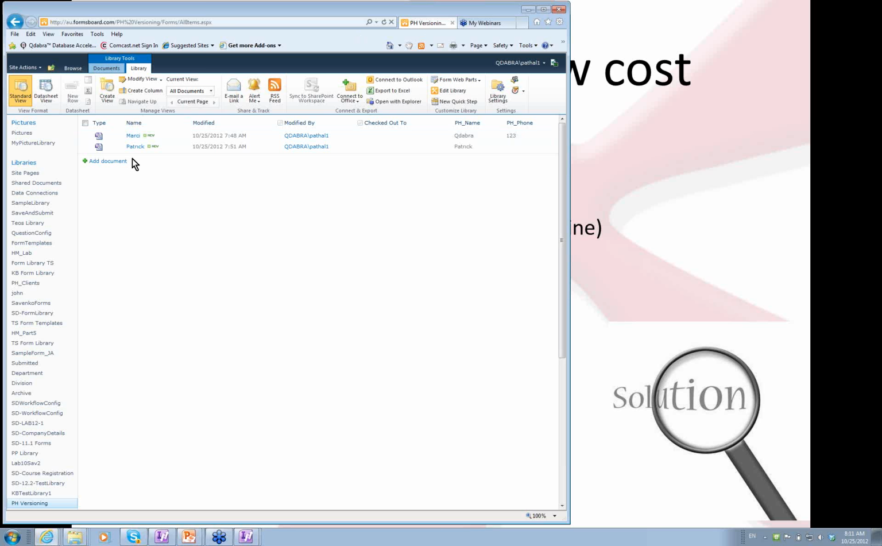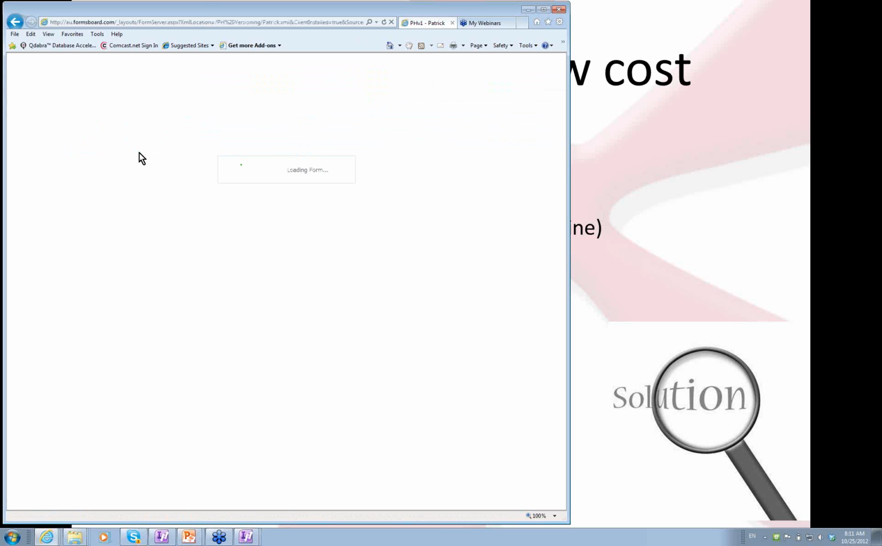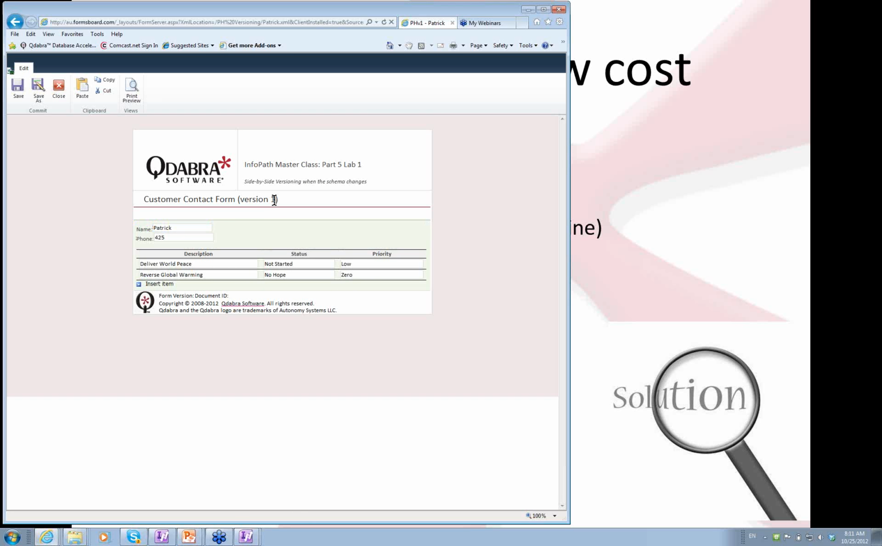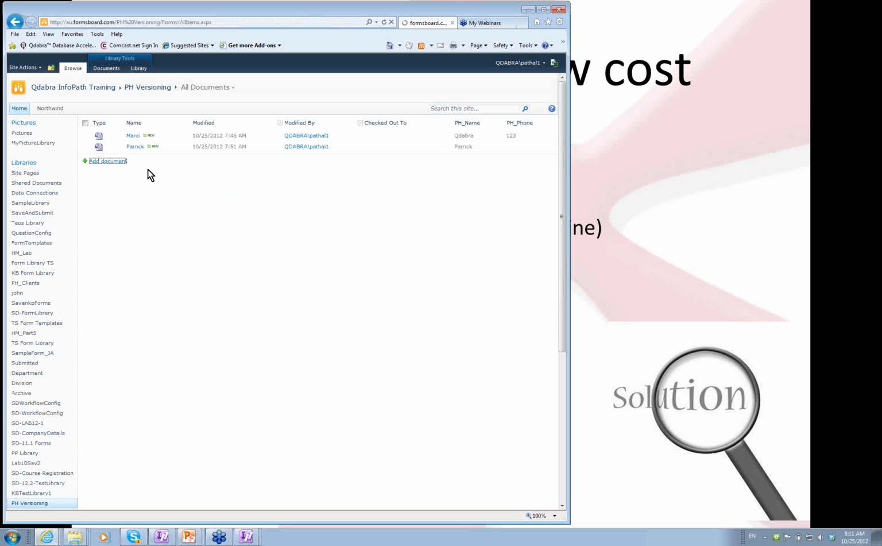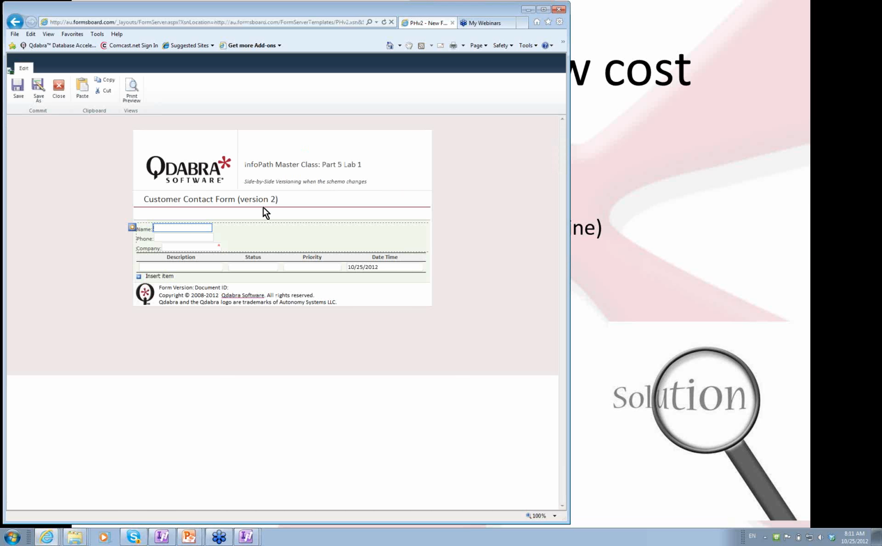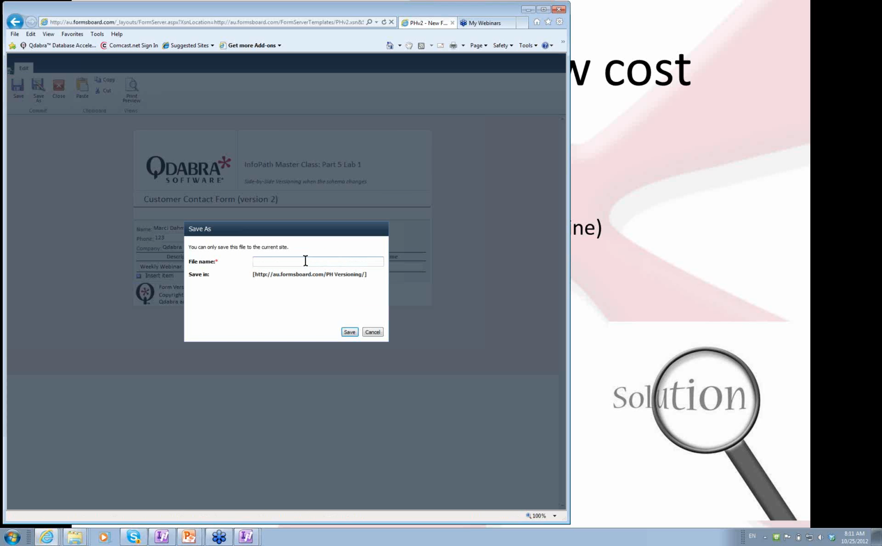I've already done this. I've already created two forms here. One of them is published with the old version. You can see here that this is V1. And then I also have created a new version, which is V2. I just want to see some information here. Got some data. And save.